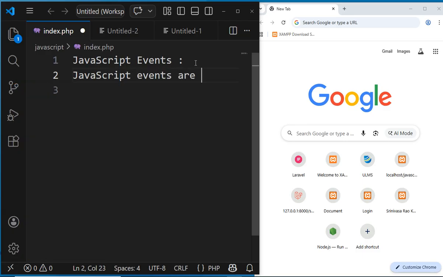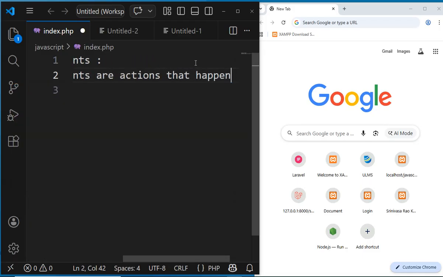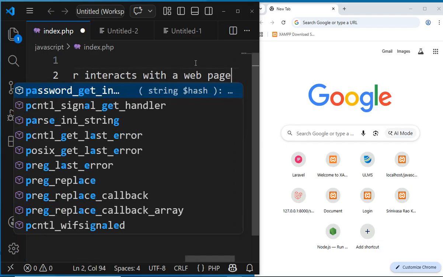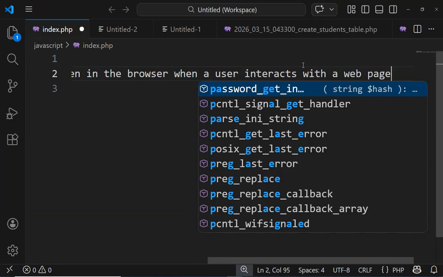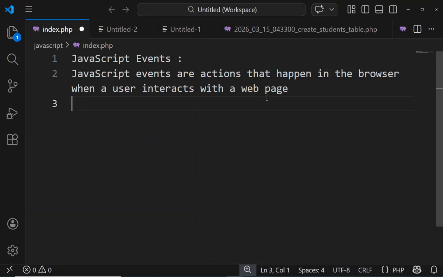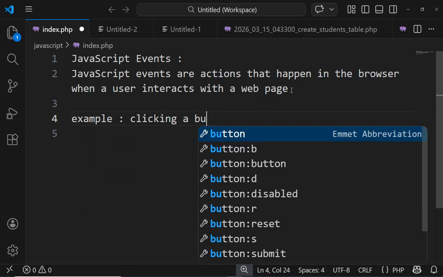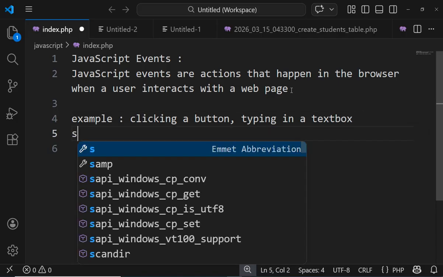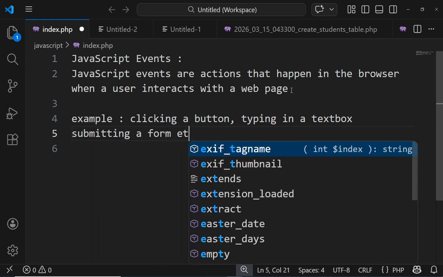JavaScript events are actions that happen in the browser when a user interacts with a web page. For example, clicking a button, typing in a text box, and submitting a form, etc.